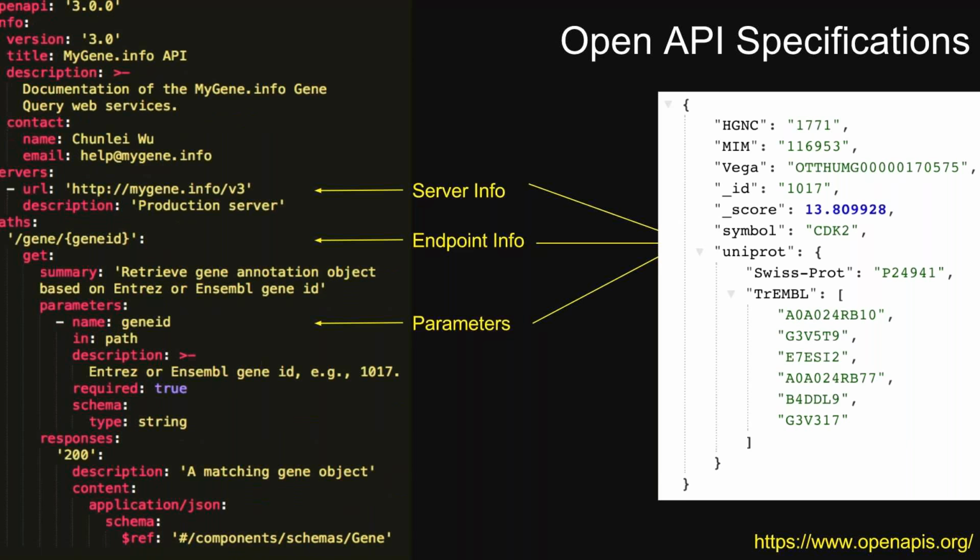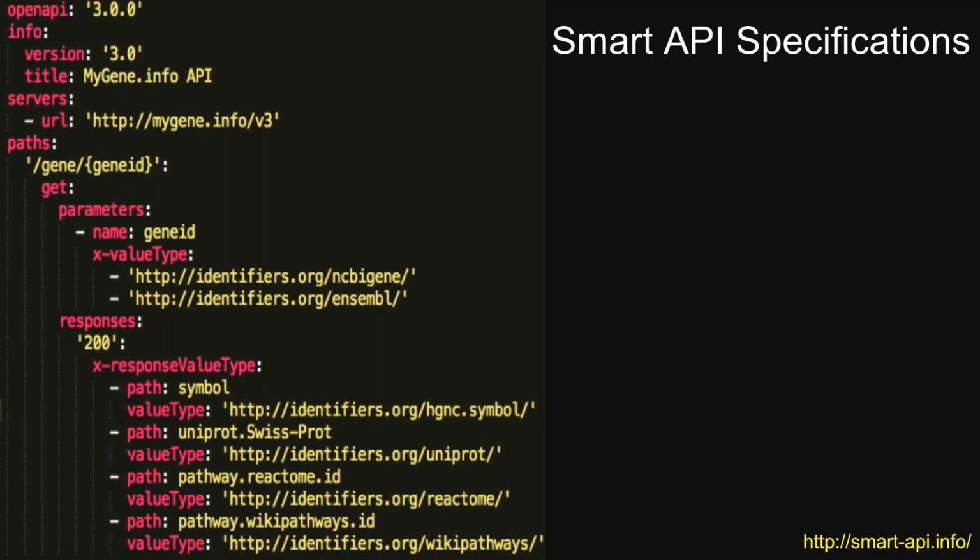So for example, if we look at the example earlier, it only says that this ID is a gene ID, right? But we don't know what exactly gene ID it is. It could be an NCBI gene ID. It could be a gene ID from Ensembl. So what Smart API does is it provides semantic information. For example, here you can see it provides some extra fields like x-valueType and x-responseValueType. So it basically tells you what is the input of the API and what is the output of the API. And the values of these value types are actually URIs.